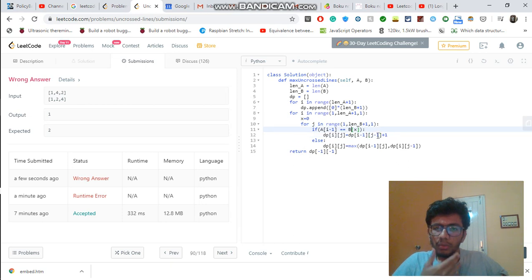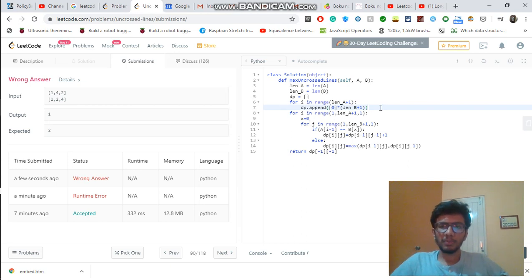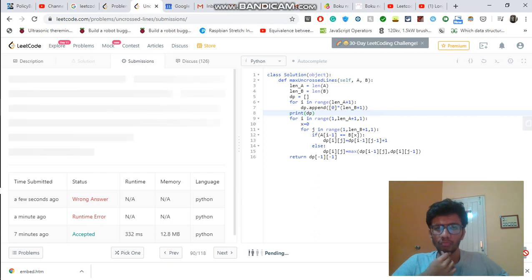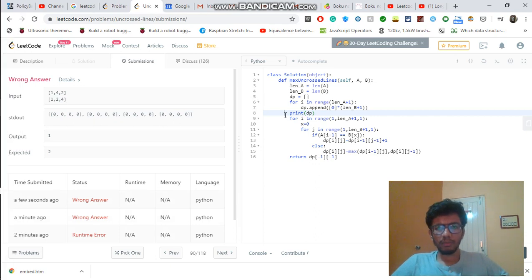Okay, why it's not working? Okay, let me just figure it out. Len is equal to len a, that's great. Len b, that's great again. dp, it's like my dynamic programming array. For i in the range of len plus 1 and dp dot append 0 into, let me just print it, that what's my dp is. Okay, we are getting 4 rows, that's great because that's what we want.